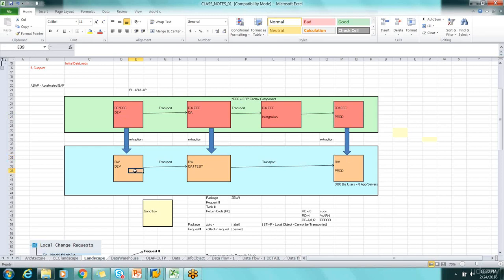Even in BW, we will be creating objects and doing the data modeling, like InfoObjects, InfoCube, or MultiProvider, everything. Those objects are transported across the environments.